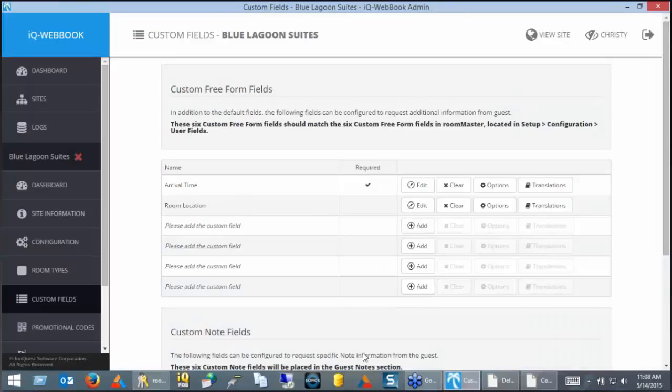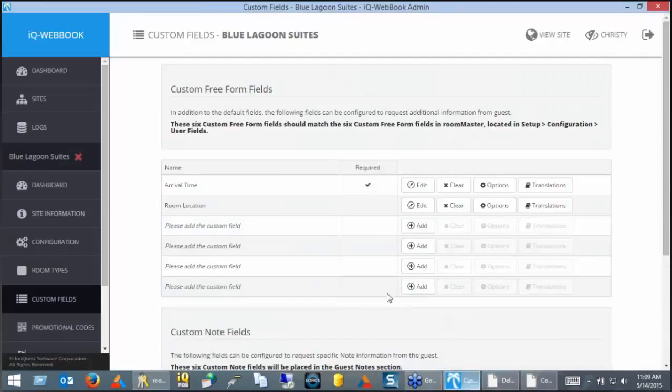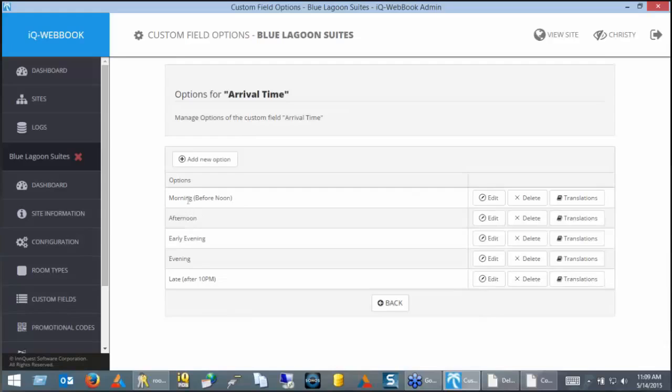So, for instance, if you have this particular first one being arrival time, so this particular custom field is arrival time, and that one you want to get from the guest, you could go in here and set this to arrival time, and you can also designate whether it's required, and you can put in even the options. So in this particular case, I put in morning, afternoon, evening, or late. So I can put these options. I can translate these for French and Spanish or any language.